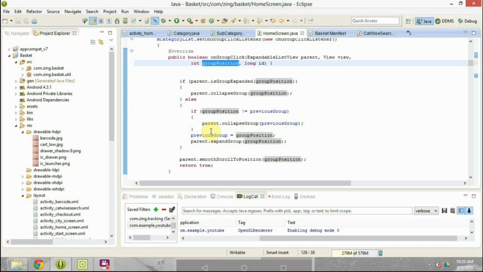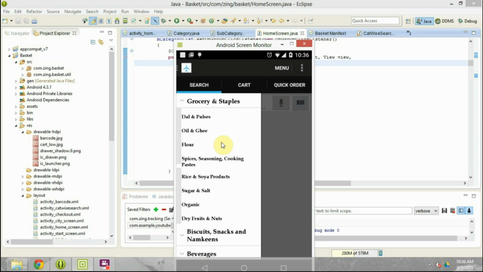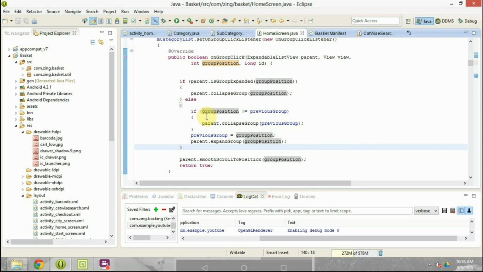So what happens is that at one point of time only one group will be expanded, and if the user after expanding one group tries to expand the second group, the previous group will automatically get collapsed and the new group which the user has selected will get expanded. To demonstrate this, let me show you the application and it will make more sense to you. As you can see, the biscuits, snacks, and namkeens, this is one group which is expanded. Now, the moment I click on grocery and staples, you will see that biscuits, snacks, and namkeen has got collapsed, as you can see here. So this particular functionality has been implemented here.